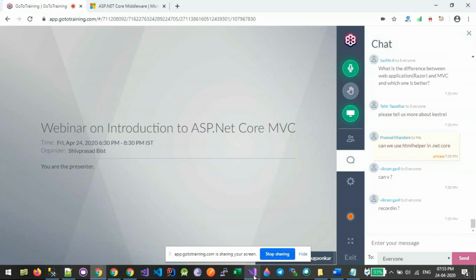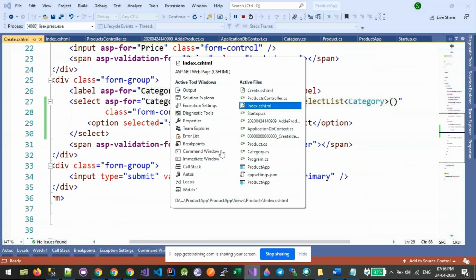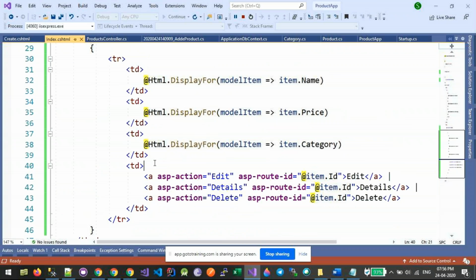Yes. Pramod is asking. I have my shared screen, I suppose. Let me go to the view, and if you go to the index view, you see here it is a mixture of HTML. This is a tag helper. ASP dash are the tag helpers, and you can also see that there are HTML helper methods being used. Tag helpers are not a direct replacement. Of course, Microsoft wants to promote it, but not every HTML helper method has its equivalent tag helper yet. But in future, we should be seeing only tag helpers.